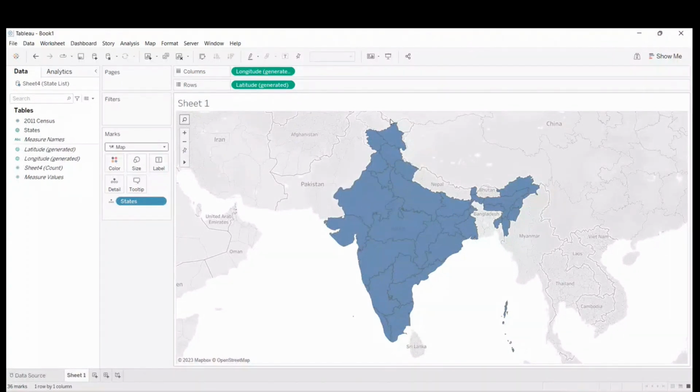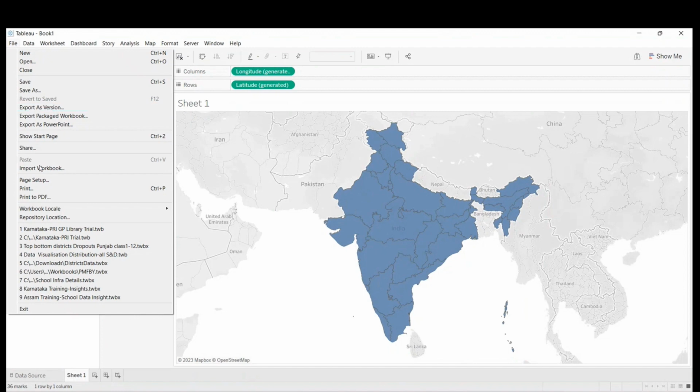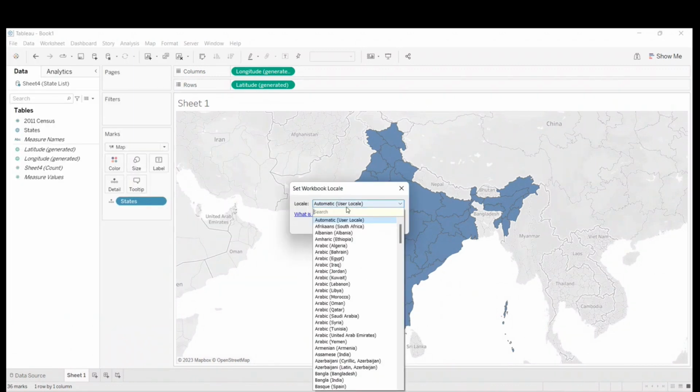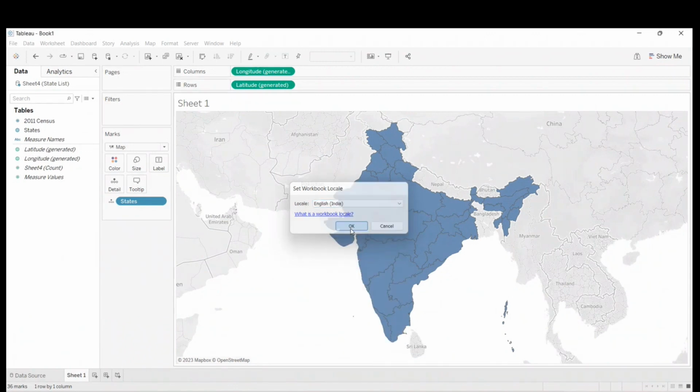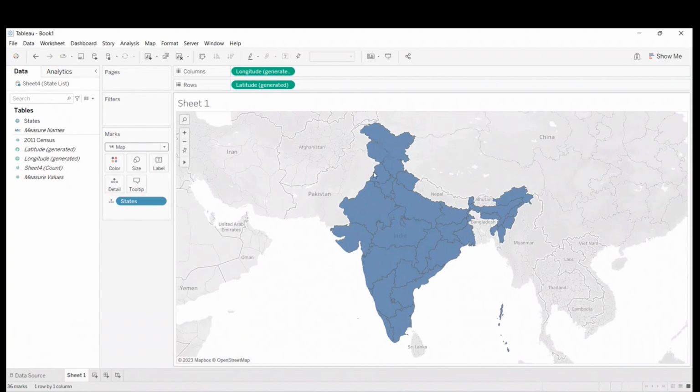This portion is not available, but we have to fix this. Most of the systems will recognize this as part of India, and it is actually part of India. But in some systems, we have to set it from here: File, Workbook Locale, More, and we have to choose English (India). Now it is coming like this.